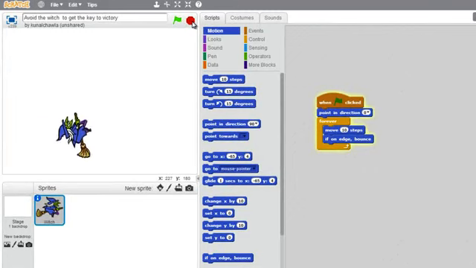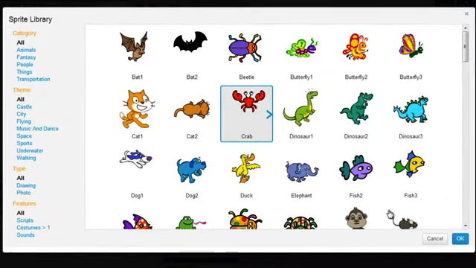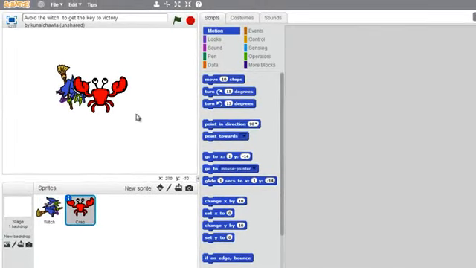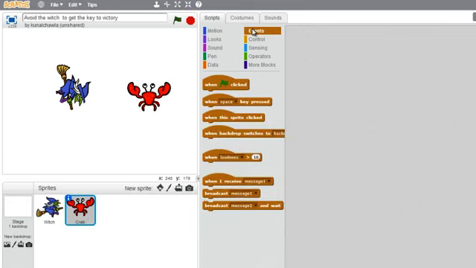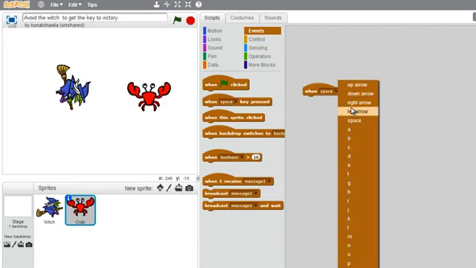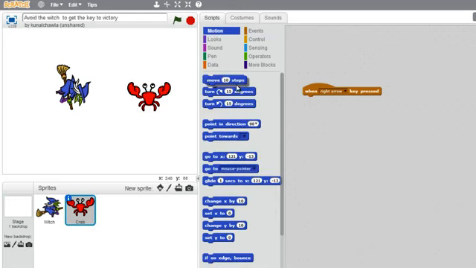That's much better. Next, I will get a new sprite that looks like a crab by clicking on the new sprite link. And I will reduce its size also. Okay, so I want the crab to move every time I hit the left or the right arrow key on my keyboard. To do this, I will grab the when key pressed block and select right arrow from the drop-down. When this event happens, I want the crab to move right, so I will get the move block and change the value of the number of steps to 30.